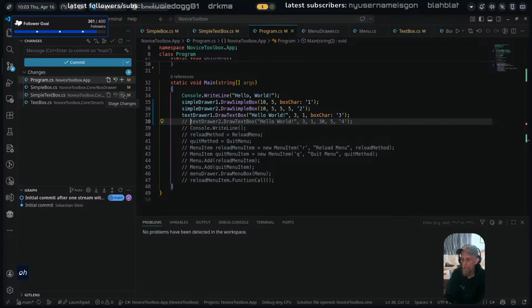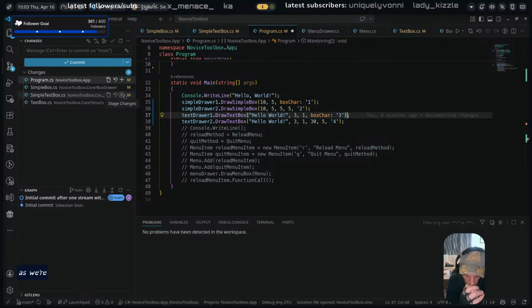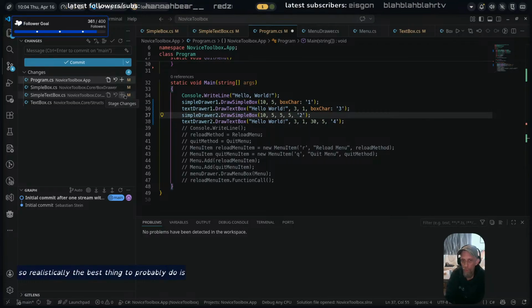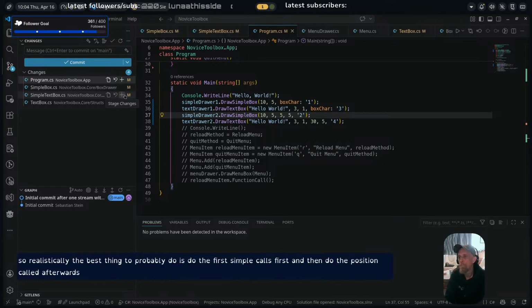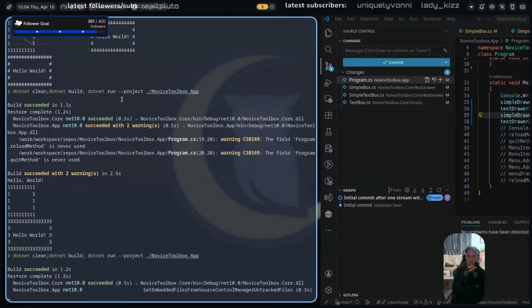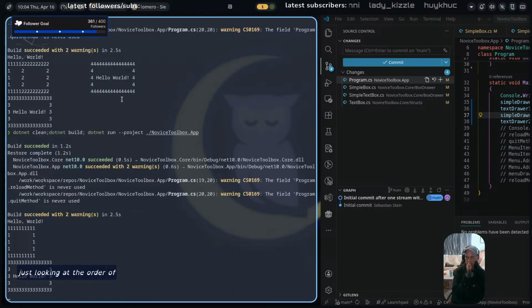Oh, no, I know what's happening. As we're doing this print, we're pushing that line further up. So realistically, the best thing to do is do the first simple calls first and then do the position calls afterwards. Just looking at the order of operations there, I think that's exactly what's happening.